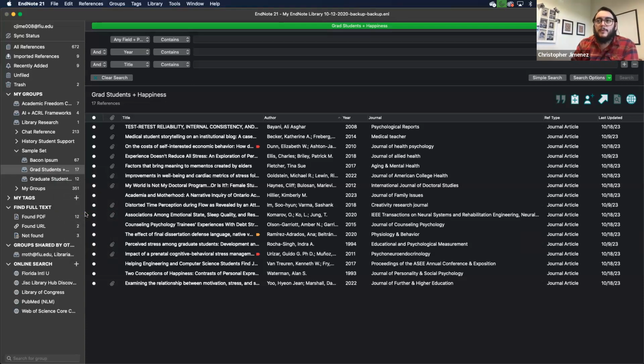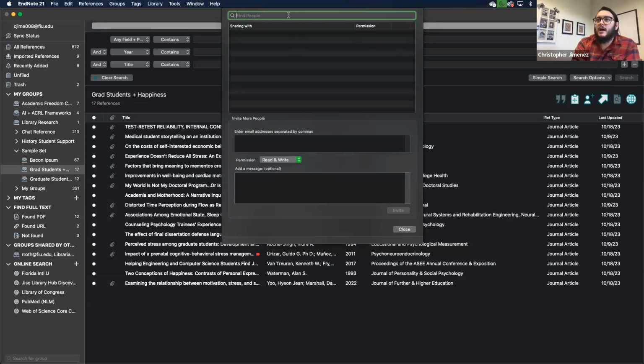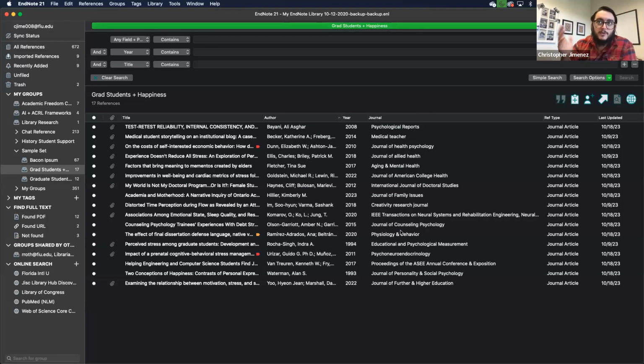When we click on share group, it pops up a dialog box that allows me to either share with people who are already in my contact list, or add an email address. So I could put in Daisy's email right here, and give them permission to either read and write or read only. If you only want to share the information, not have them contribute, you can do that, and you can add a message and send them an invitation. They do need to respond, and then you're both collaborating, or three of you, or four of you, or ten of you, are collaborating on this one project on graduate students and happiness.